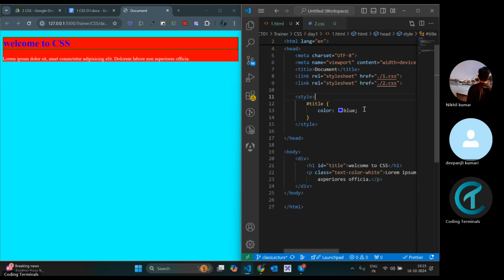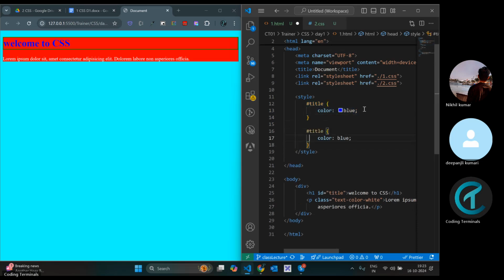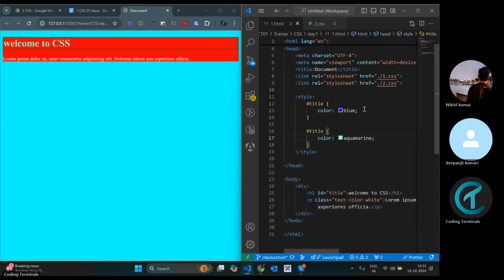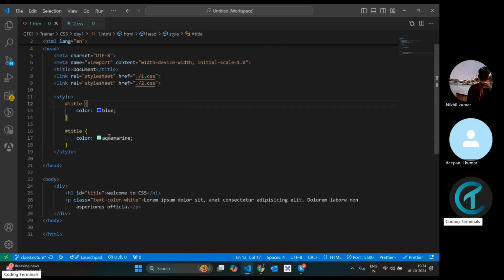Now let's take, let the title be, no issue. Take some other color. What happened? That color got overridden. Previously this effect had come, but because the same property is changed again with another value, the previous value got overridden. So the same thing will happen in your external CSS as well.